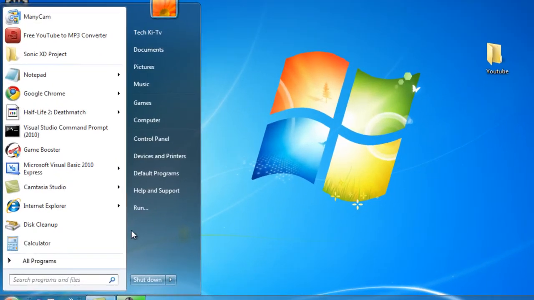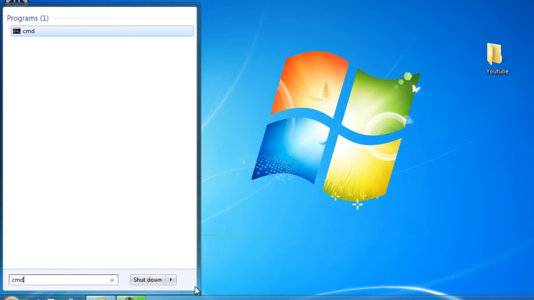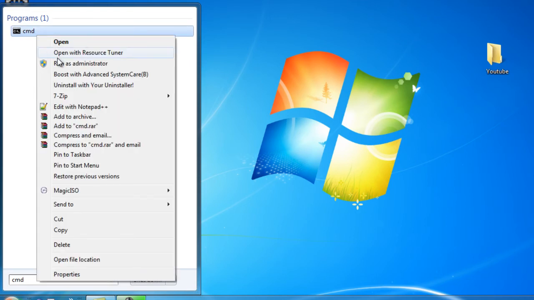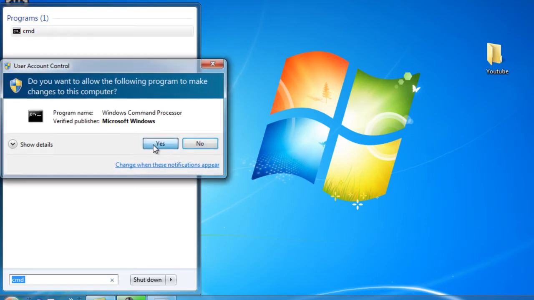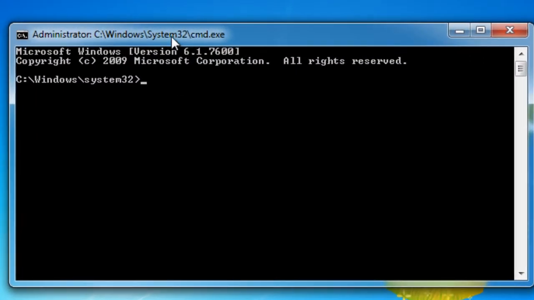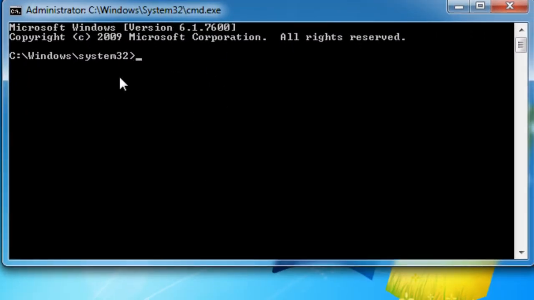Now go to start. Use the run if you're using Windows XP. Use the search box if you're using Vista or 7. Click CMD. And you might want to run it as administrator. So right click, run as administrator, and yes. Okay, so now this comes up.